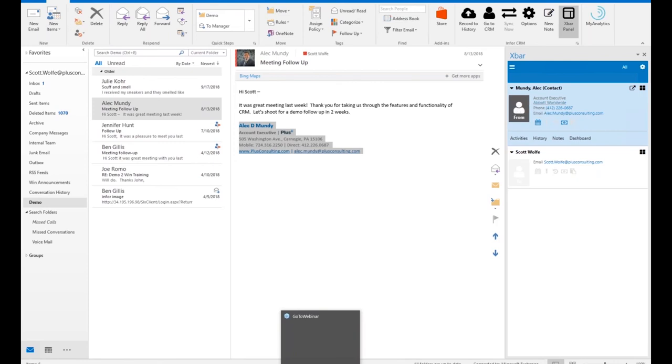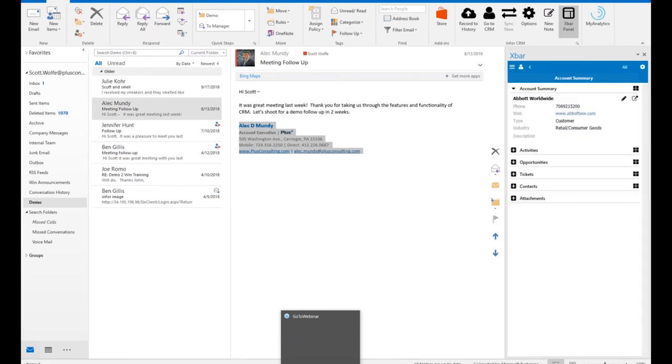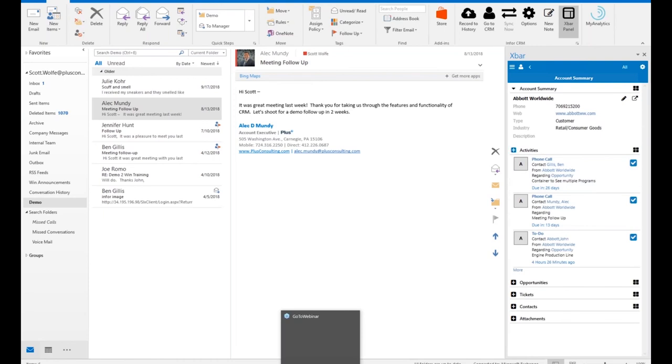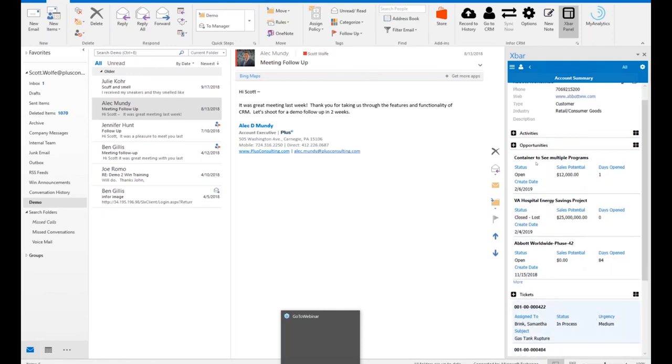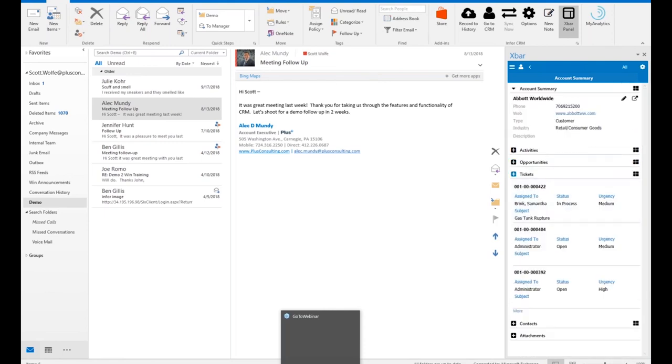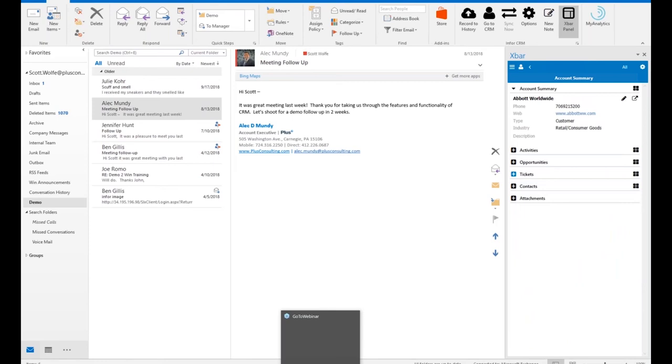But I can go a level deeper. If I get an email from Alec, I want to start understanding who Abbott Worldwide is, right? So I can start getting CRM information right within Outlook. I can view the activities we have. Do we have any open opportunities? We sure do. Are there any tickets? I can view those tickets right from within Outlook. So it's a really nice, light view for me to see CRM information, understand who this client is, and start taking action in a way that I'm familiar with, right, within Outlook.